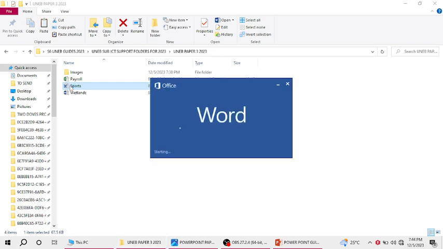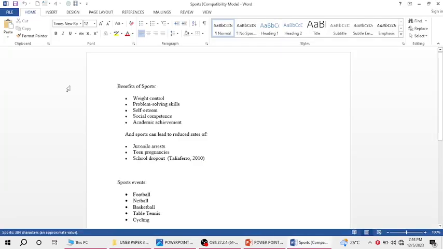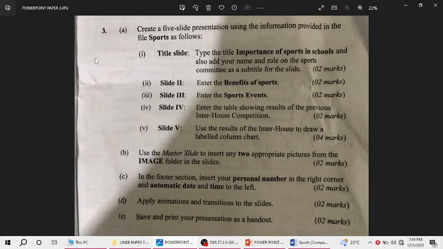I just open it, and here we go. So it's already here, and it's having information I want. Actually, this is tricky to most students. You should be careful when you're reading a question of PowerPoint. They told us to use information provided in the file sports. If you don't use that information provided, if you type anything from your mind without using the information from the support folder, then you're going to be crossed.